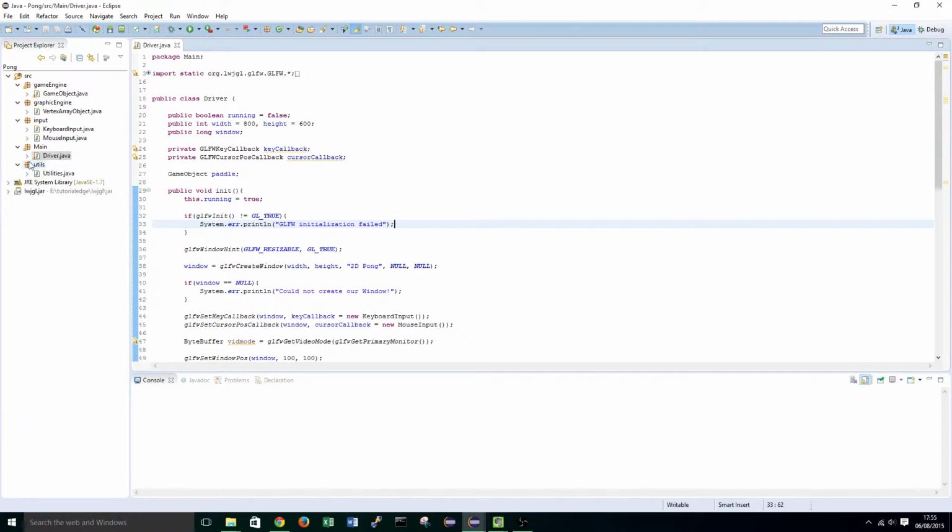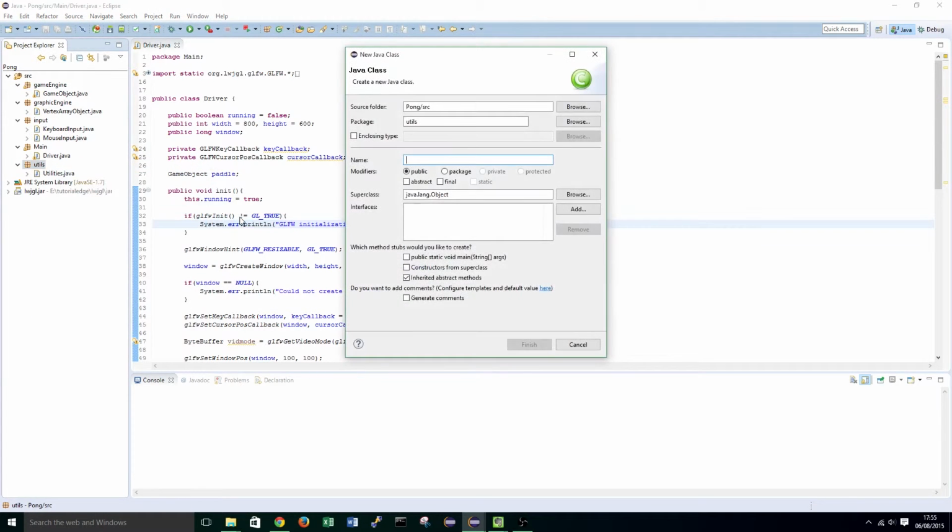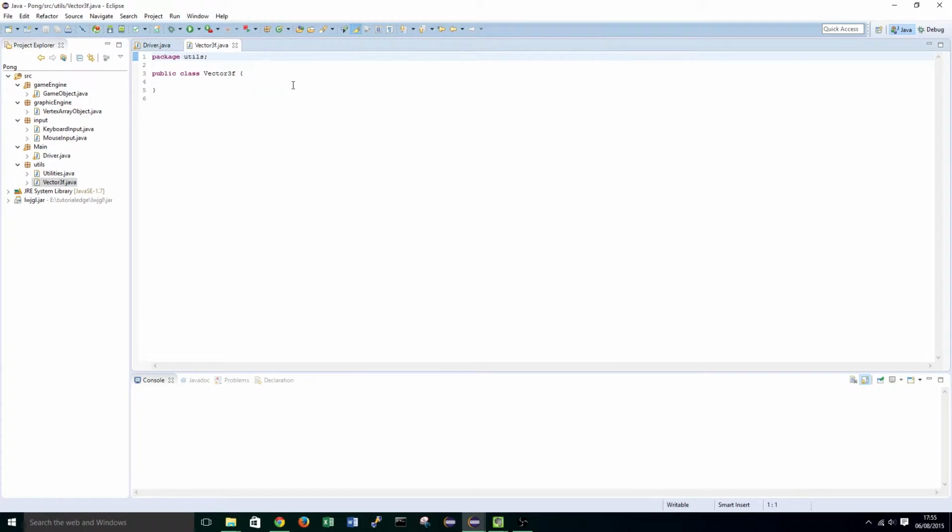So we're going to start by right-clicking on the Utils package and creating a new class, and we're going to call this Vector3f. Okay. So our Vector3f is basically going to be a way to represent three floating point variables, and these are going to be x, y, and z.